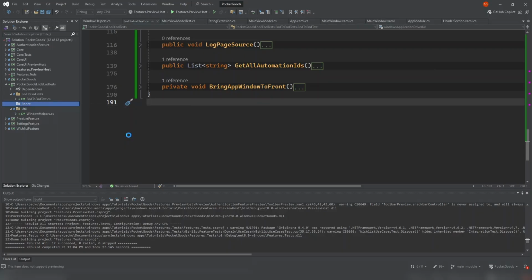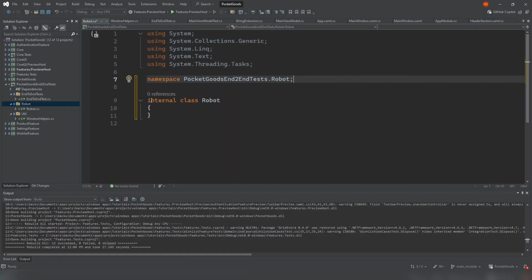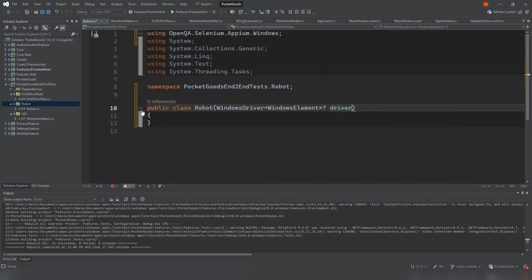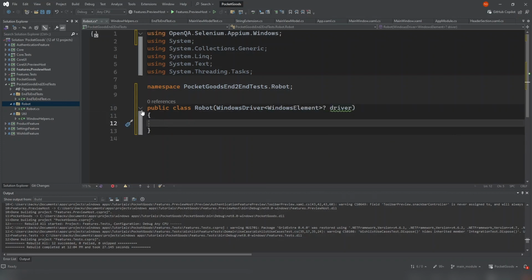Let's create a new class and call it Robot. This Robot class is going to encapsulate UI automation actions using the Windows driver. Speaking of which, we have to inject here the Windows driver of type WindowsElement. Let's call it driver.